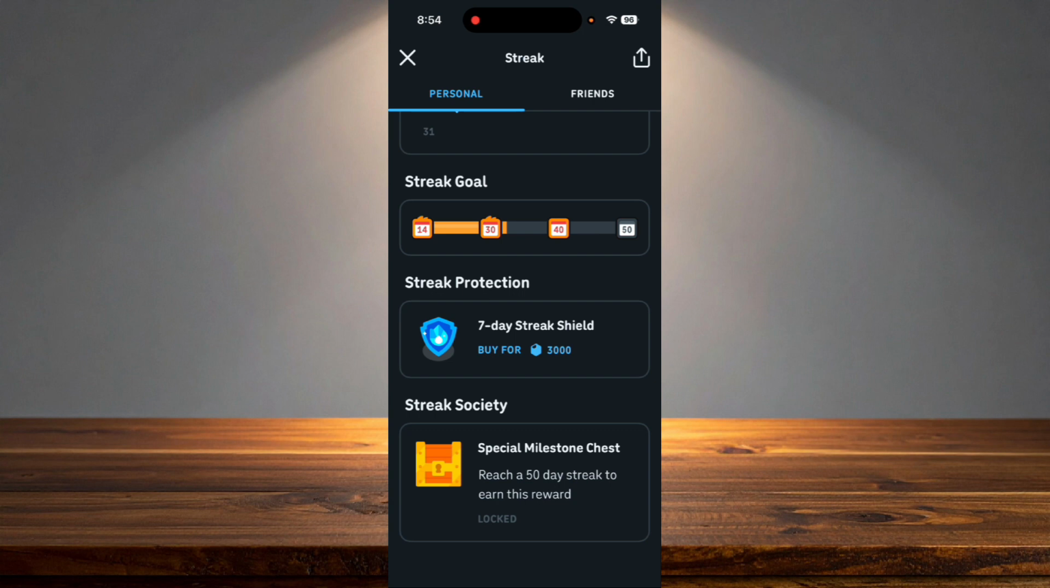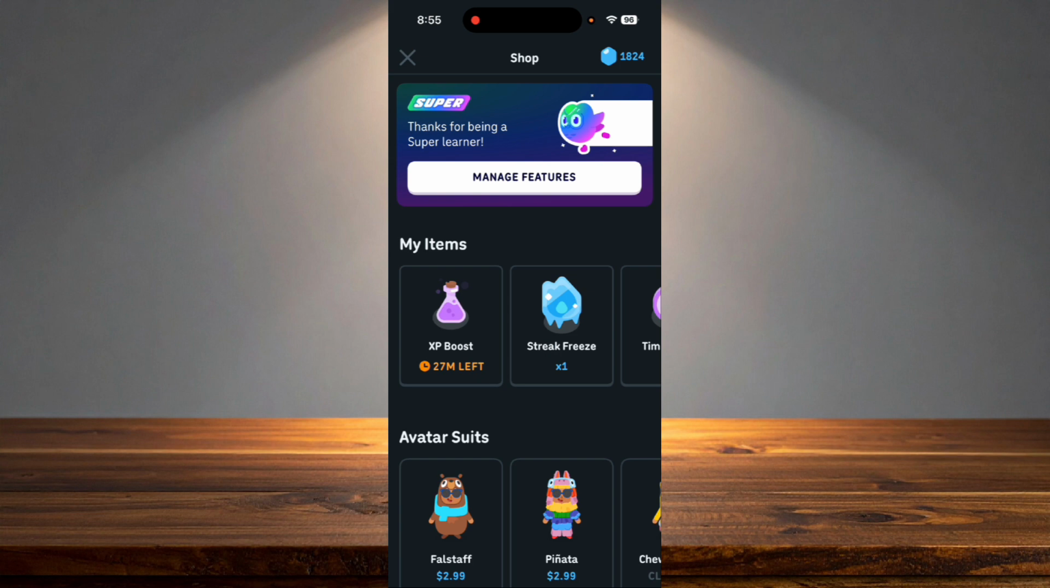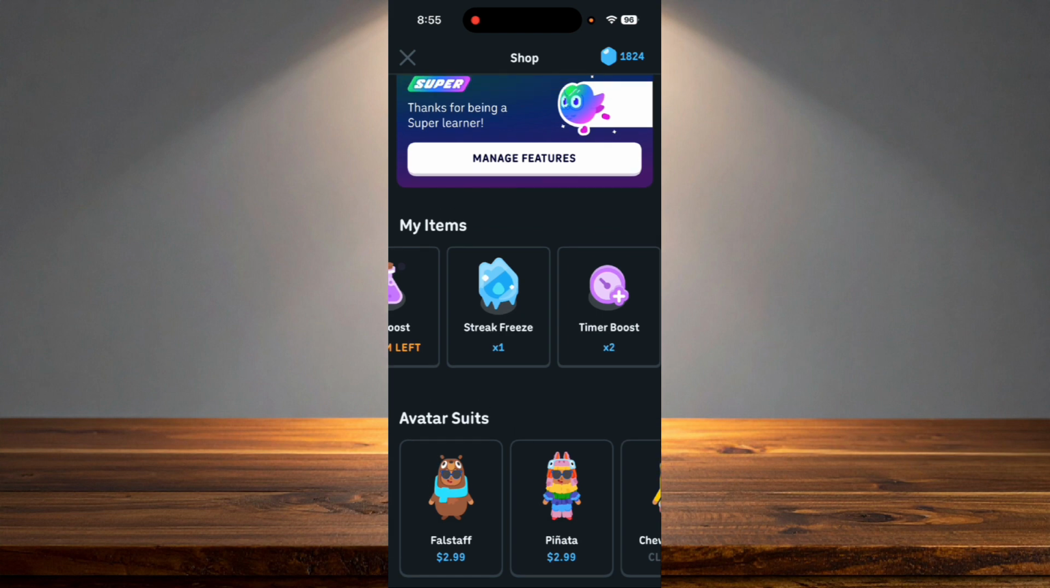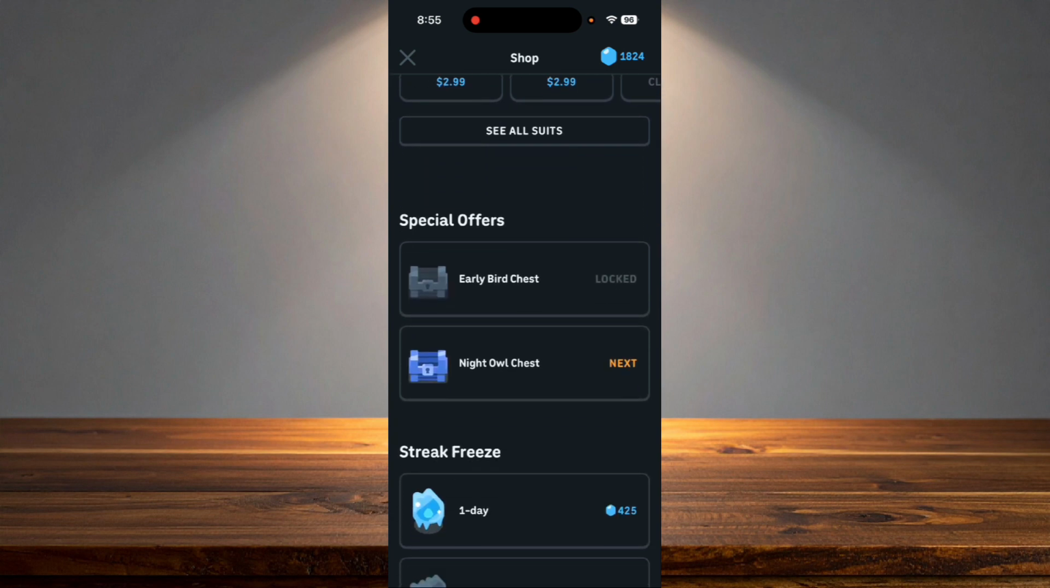So this 7 days streak shield, if you don't play the game up to 7 days, if you have this shield, it will protect your game. And here, to repair your streak, you should have a streak freeze. So for example, I have one for free, and usually as much as you play Duolingo, they will give you multiple streak freezes for free. Of course, as long as you play, they will give you things like that.